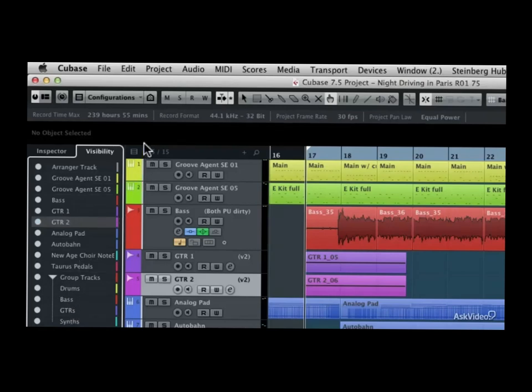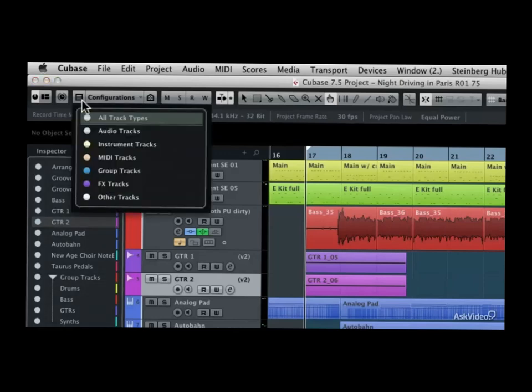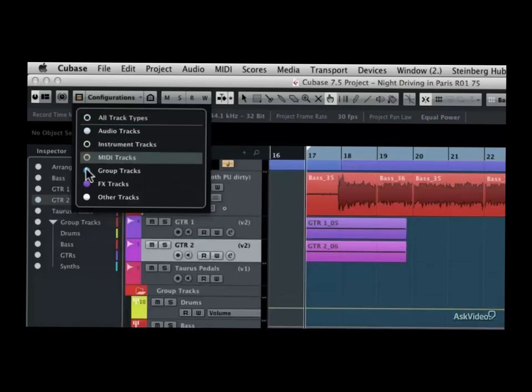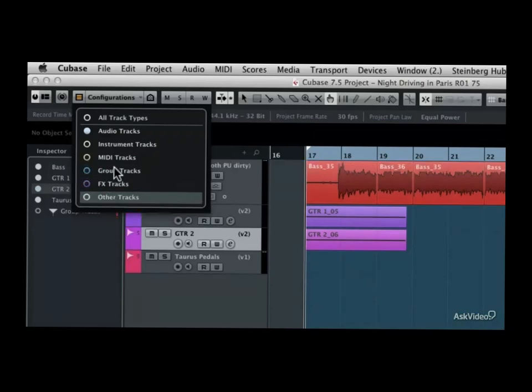But then I'm going to come to the top of the toolbar here, and you'll notice that there's a new little button that says Filter Track Types. When you click on that, you can now choose any type of track to have visible in your project. By default, all track types are highlighted. But if you just wanted to see audio tracks by themselves, simply disable all of the other track types.